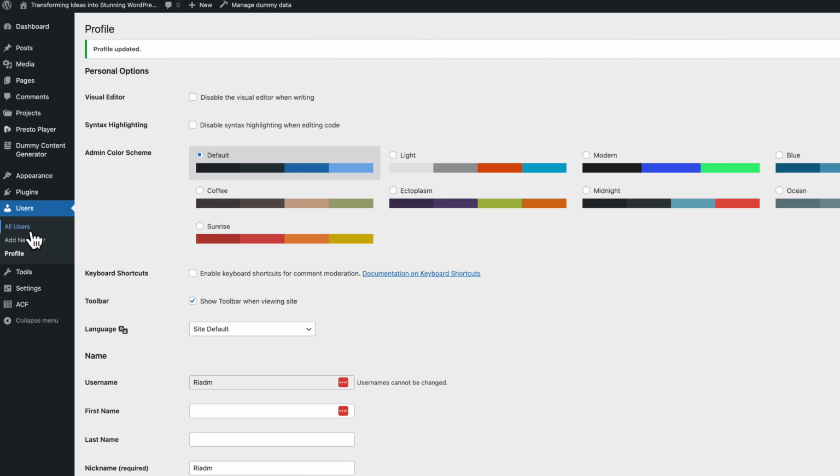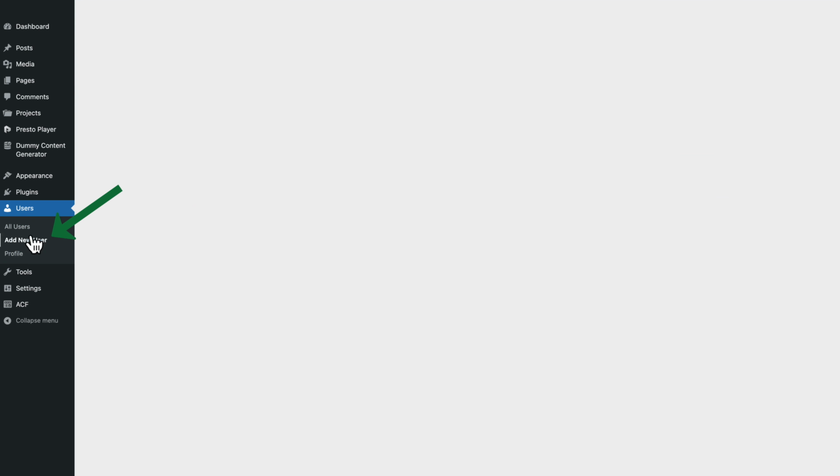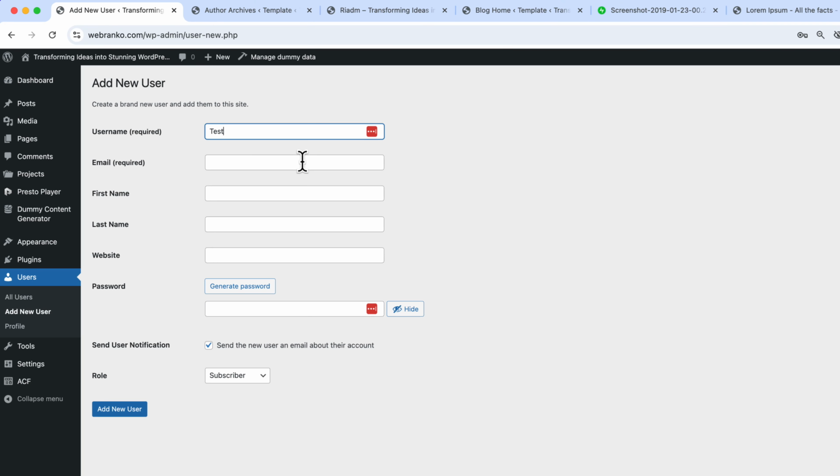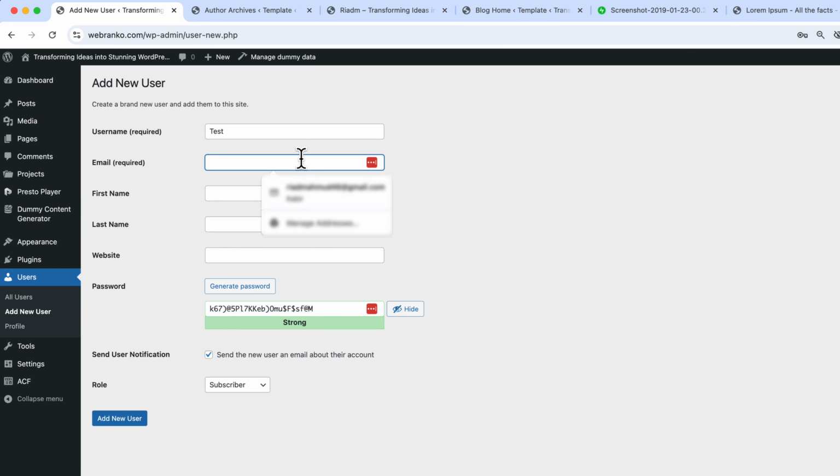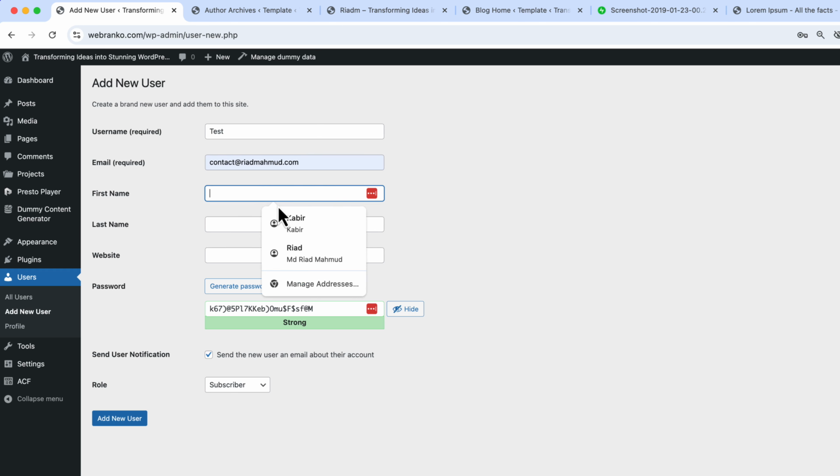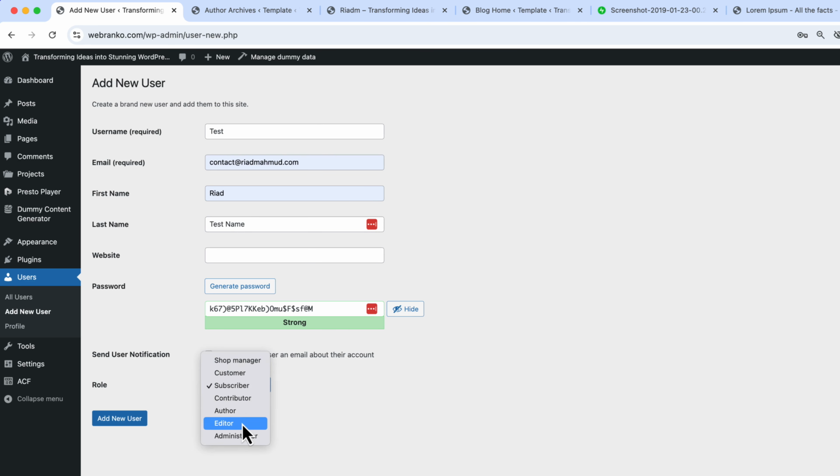Let's say for an example, if I add another user, test, and contact@riadmahmud.com, add my test name, and add editor or author, whatever you want, you can add here.